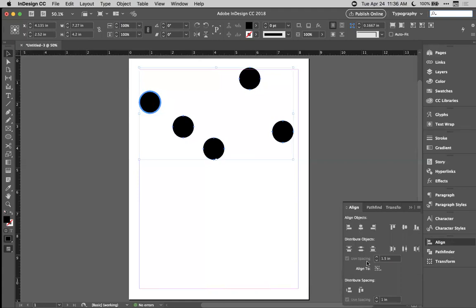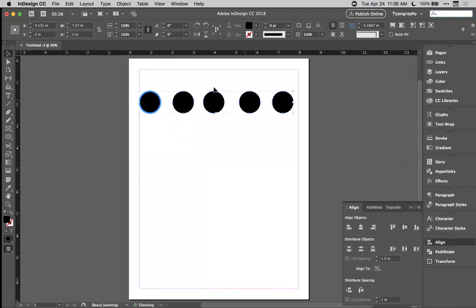And then I can say align to vertical centers, and it'll pull all those ones in line with it without moving this one at all. Okay. So that's align to key object, and those are the different align objects for this first top section, the align objects section of the align panel. Any questions on that? Any questions on aligning before we move on and look at how to do the distribute objects?